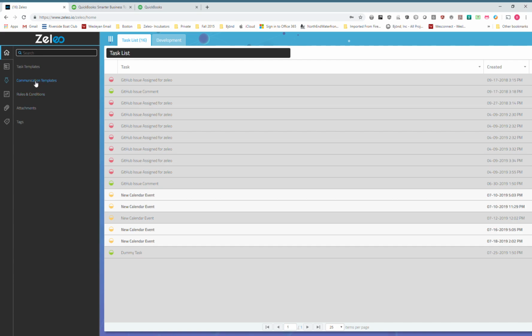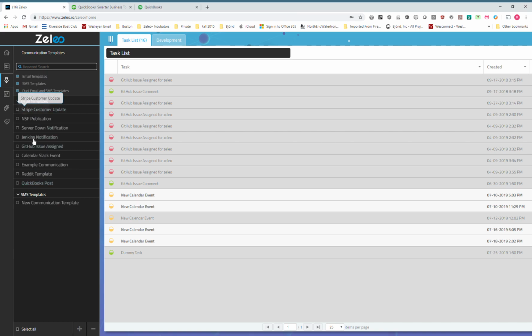This allows you to define an output template. So an email body, a Slack post, anything that has a blob of text, you're going to use the communication templates to do. So we're actually going to start with that. Select communication templates, and you'll see I already have a few made.